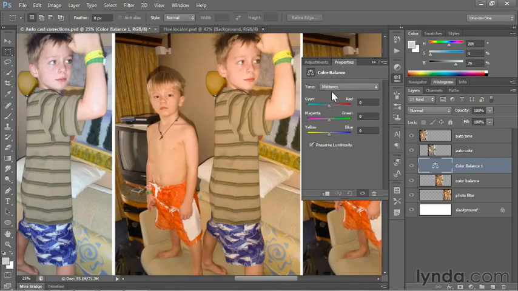So you don't ever want to add a color. You don't want to think, gee whiz, I need more cyan in this image. Rather, you want to think in terms of the color you want to remove. I want to remove red, so I want to send this slider toward cyan.